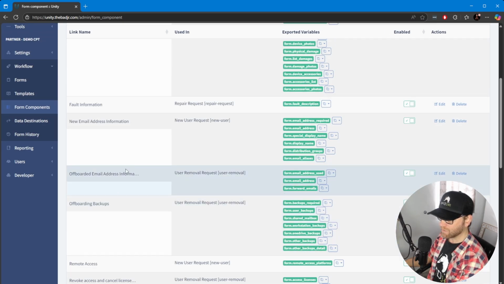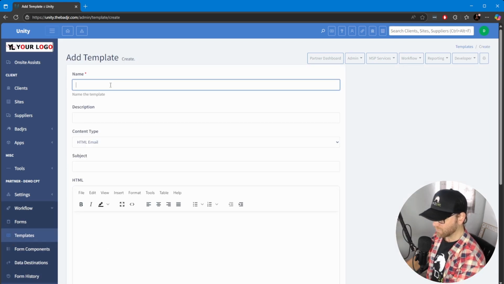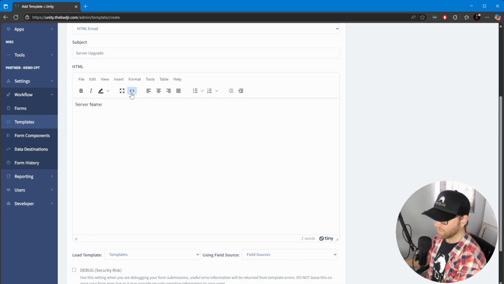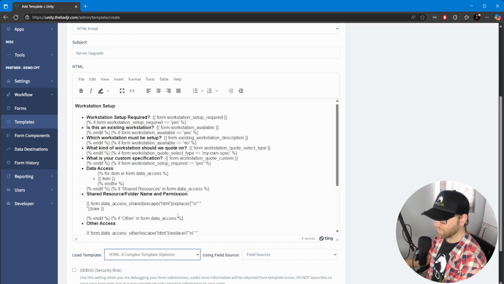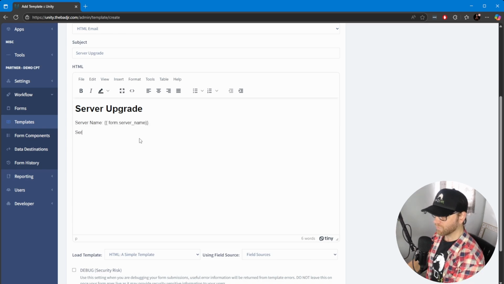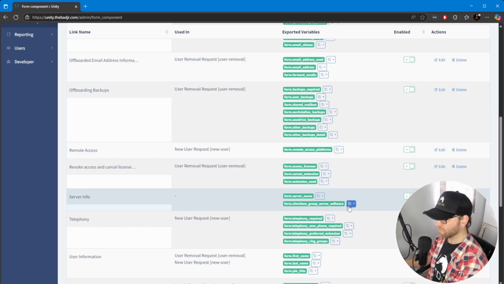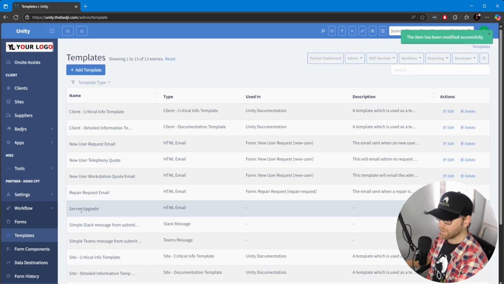When I create a template to be able to send this information on, I will add a template here. I'll call it server upgrade, type in the information, and then I will put in a box. You've got other simple templates here, which can be used. The fields that you want to add to this template need to look like this. So you want your server name, double bracket, server software. We're just going to save this and go back to our components. I want this field, go back to my template, and there's our template.